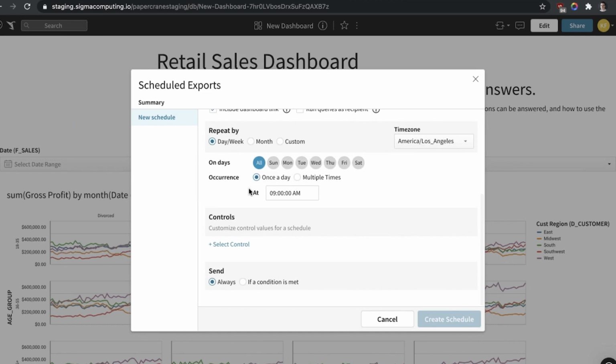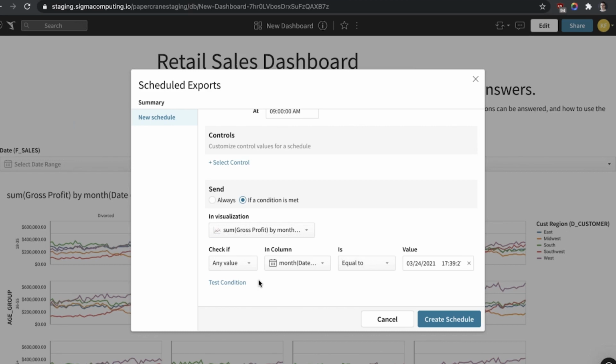This can be daily, weekly, or monthly, or a custom cadence, or even better, we can do if condition is met. So for example, I may want to see if the sum of gross profit exceeds, meets, or goes below a certain amount. I can test for these conditions, and we can have these emails send out at a particular threshold. And then we do also have control based, so we can add filters to this dashboard from within our scheduler. So it's a very robust schedule there.